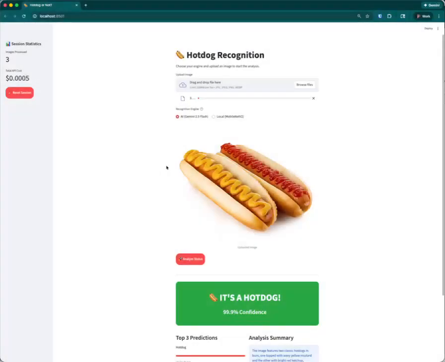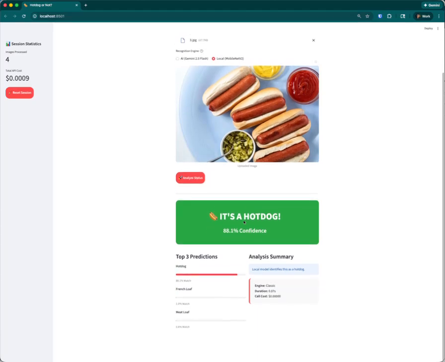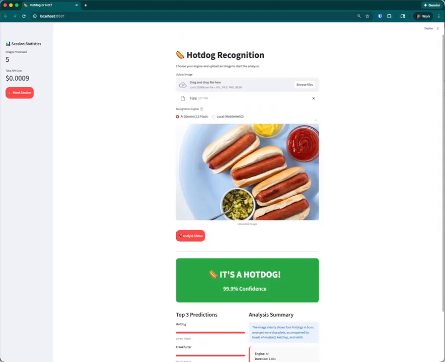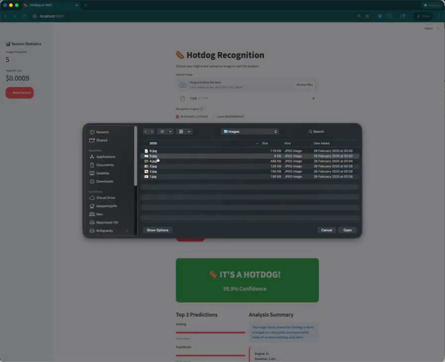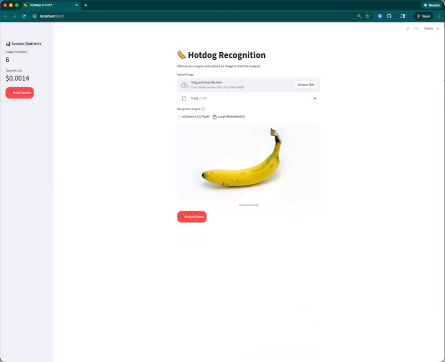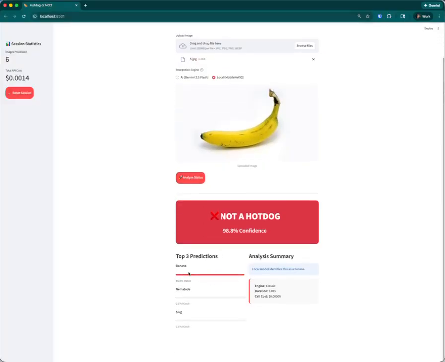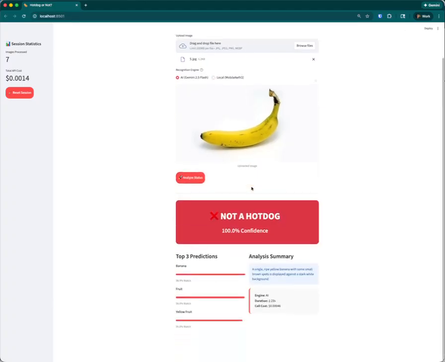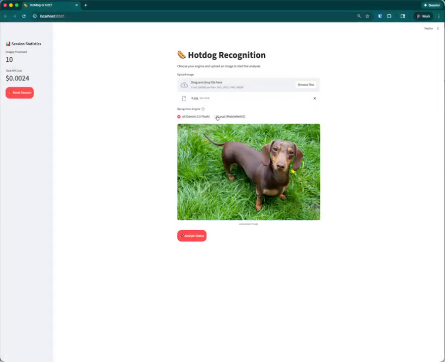Let's make it a little bit more complicated. More hot dogs on a plate. Let's analyze it. Locally, 88%. How about Gemini? 99.9%. And let's try with some other things. For example, let's try with a banana. The local model, not a hot dog. It's a banana, 98%, almost 99. Gemini, 99.9%, it's a banana.